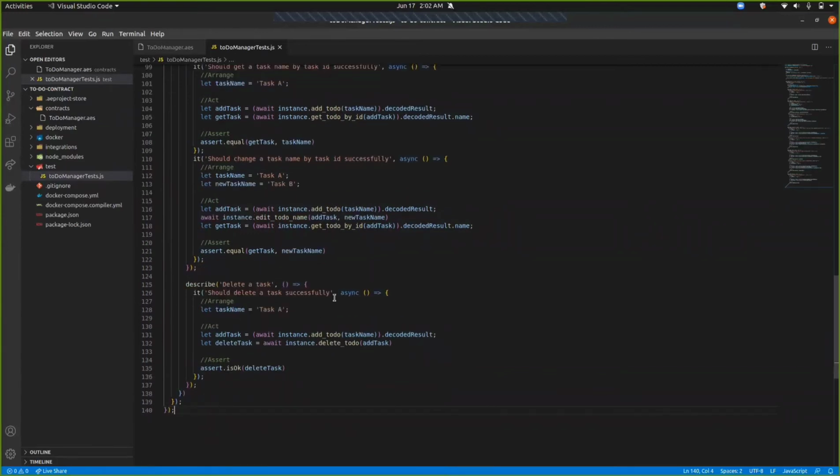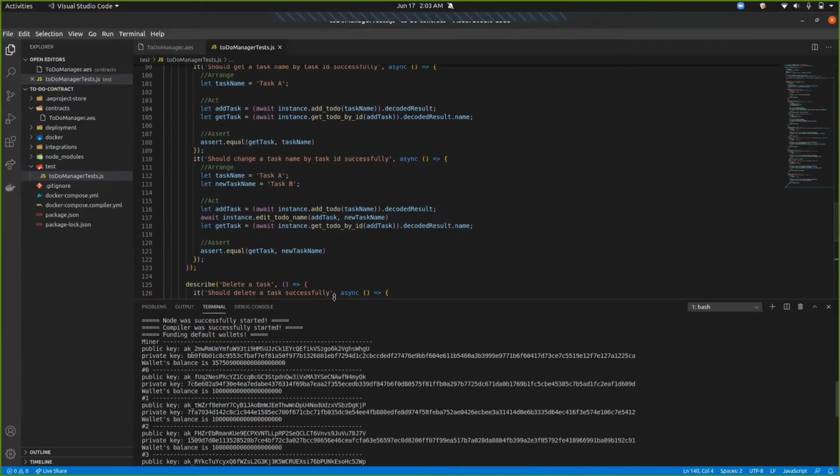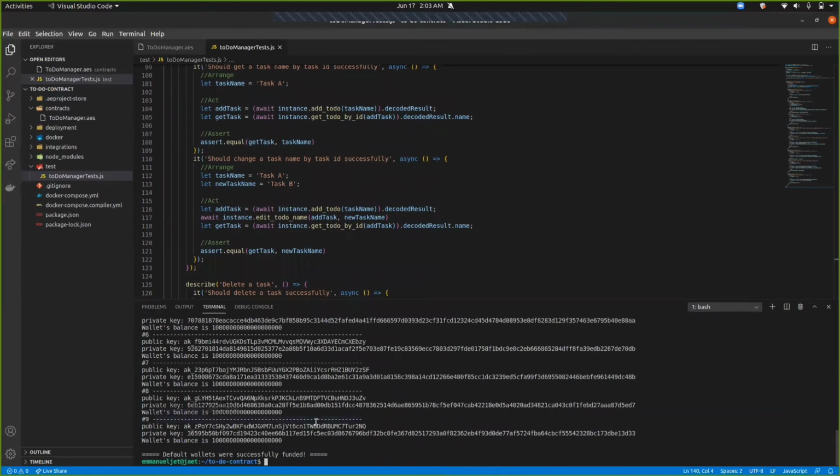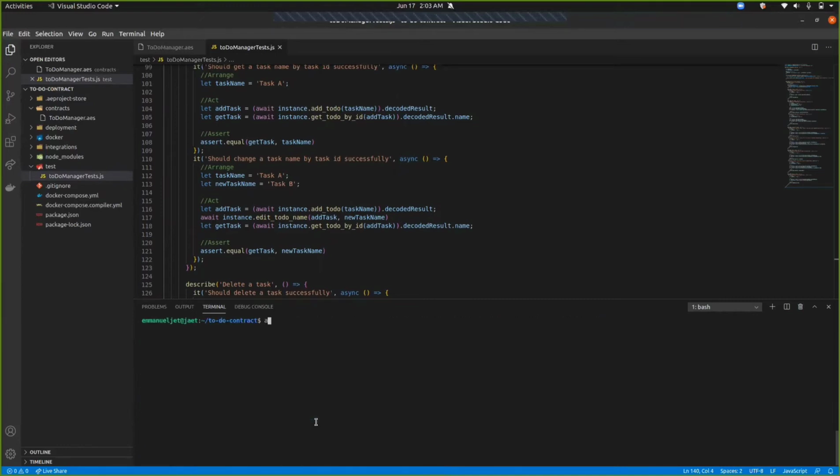As you can see, this is also the delete task function. Great, right? Cool. So the next thing we want to do now is to compile our smart contract. And to do that, we're going to use the AEproject compile command. So I'm going to invoke my terminal back, and I'm going to run AE. Okay, let me clear this first. Good. Now I can see AEproject compile.